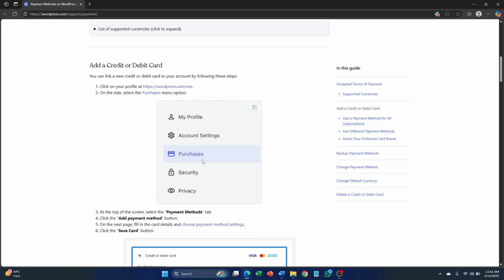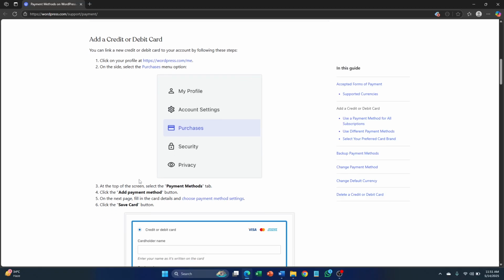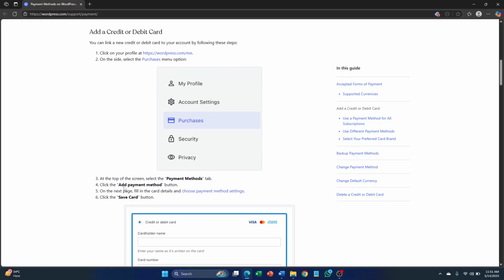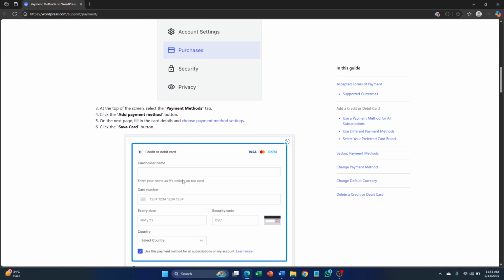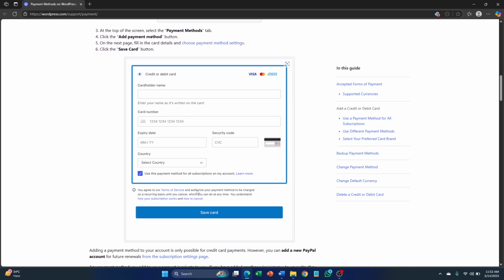This is where you manage plans, domains, and payment methods. Then at the top, switch to the payment method. Then click Add Payment Method. Now fill in your credit or debit card details. You can also choose to use this method for all subscriptions by checking the box. When you are ready, click Safeguard. Your info is private and won't be shared with other admins.